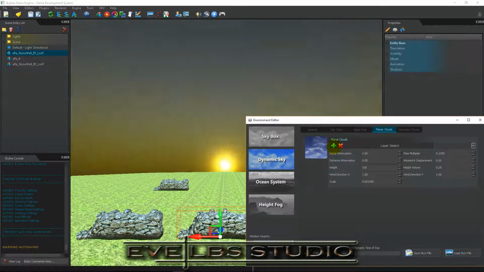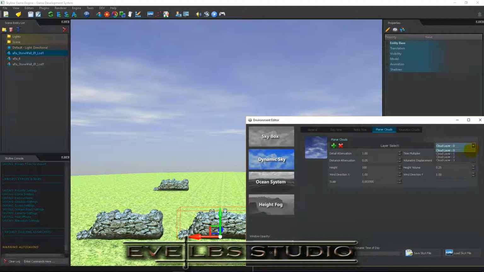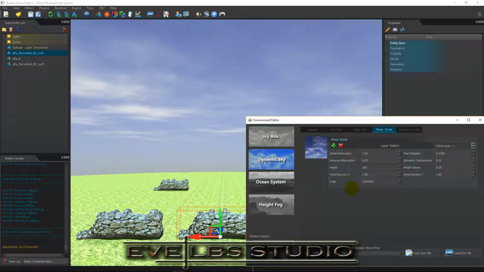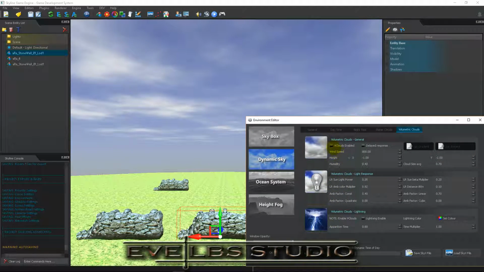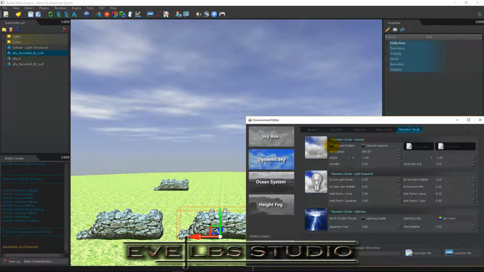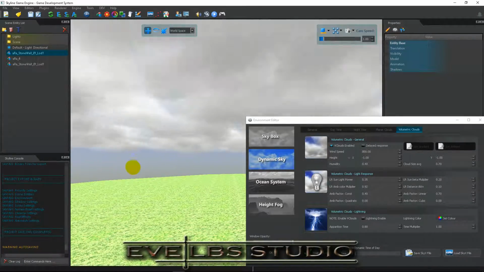We've got planar clouds, where you can add several layers. You see the planar clouds? They're for high altitude clouds. Now for each layer you can change the options. Volumetric clouds, enable them, which gives you nice clouds that will come across.